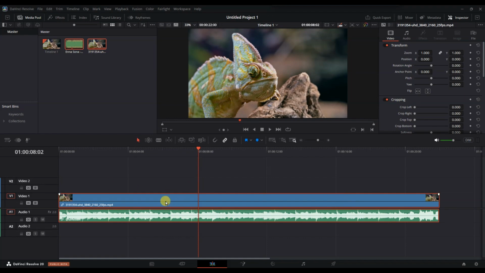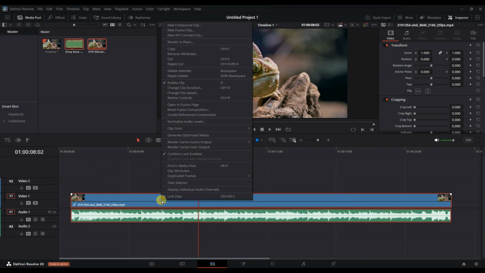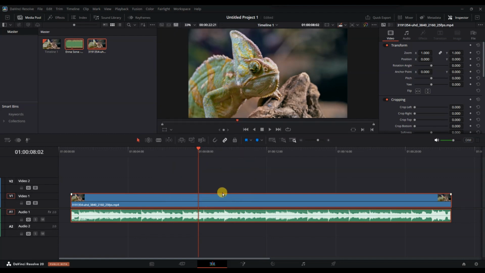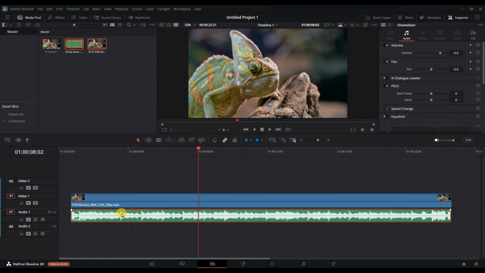If you want to disable audio sync, just right-click the linked clip in the timeline and uncheck Link Clips. This will separate the audio from the video and return them to their original independent state. And that's it. Now you know how to enable or disable audio sync in DaVinci Resolve.